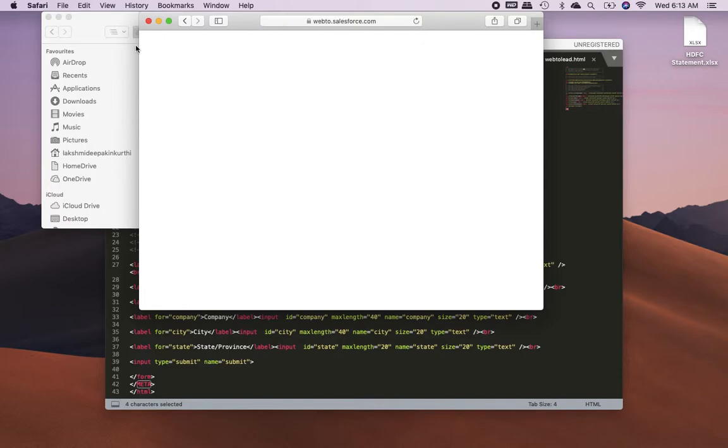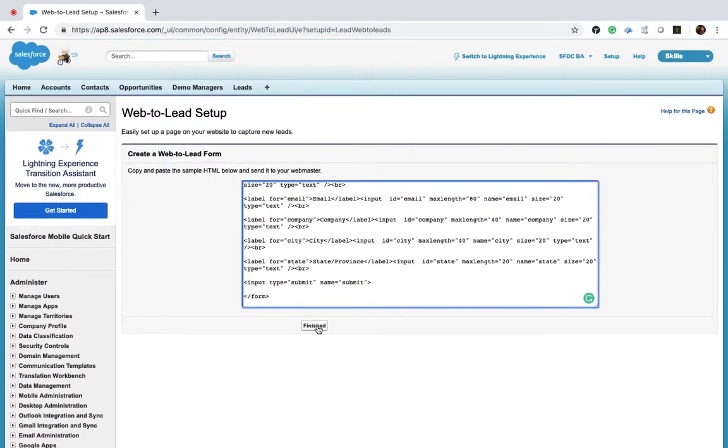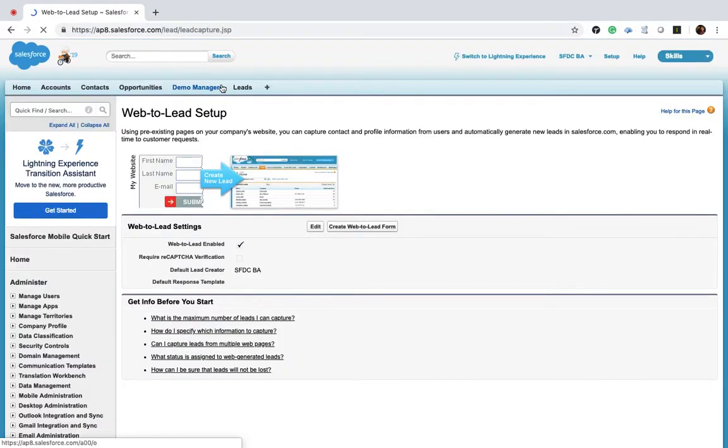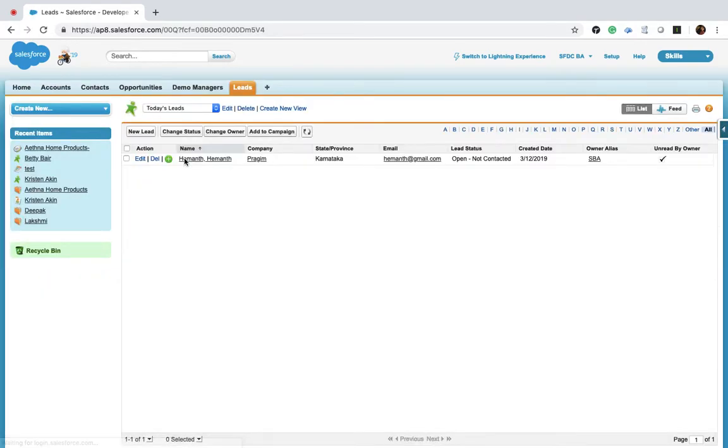Now let's go back to the system. I'll go to my lead section and see today's leads. Hemant, which is generated.